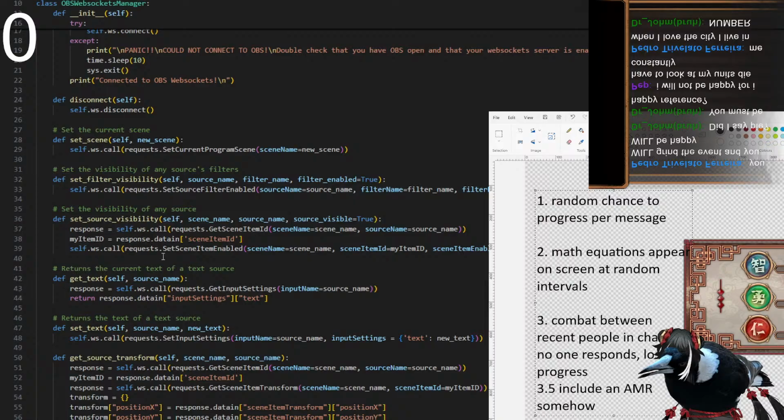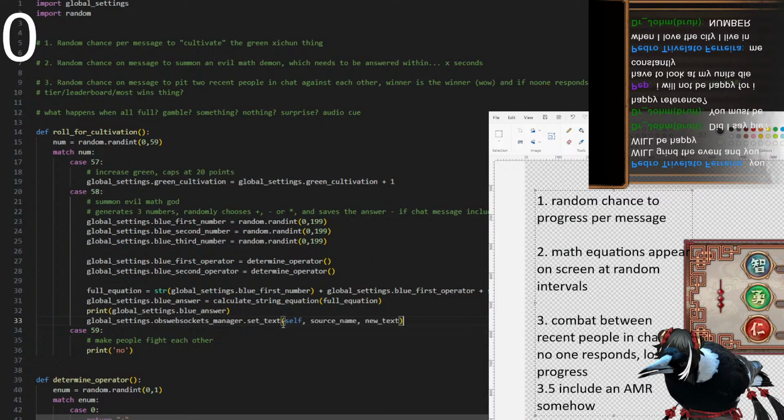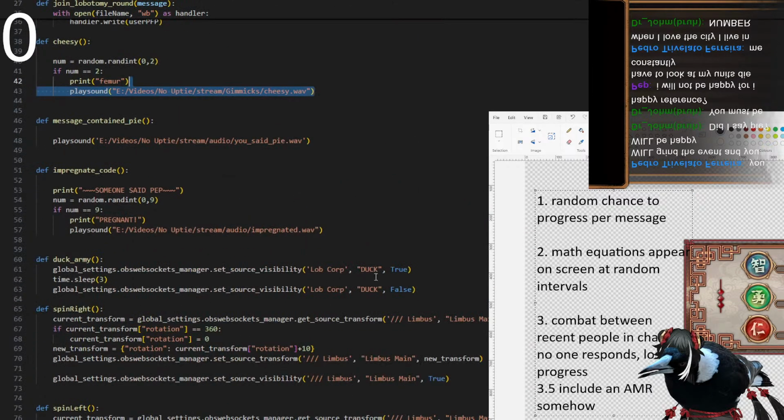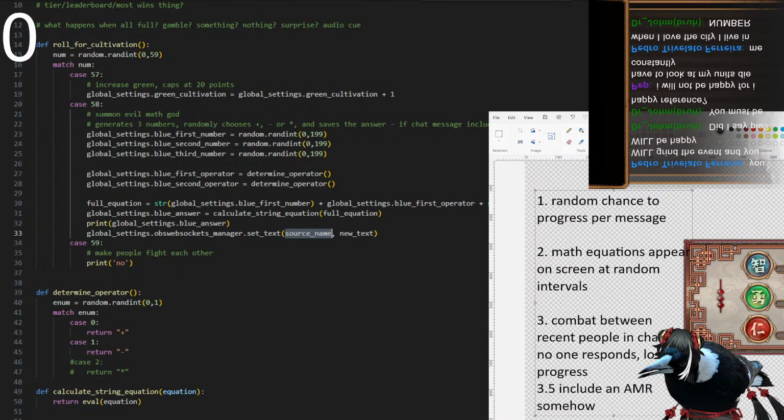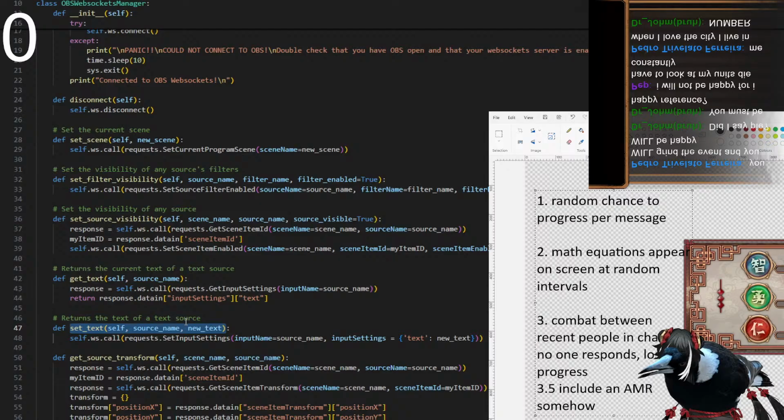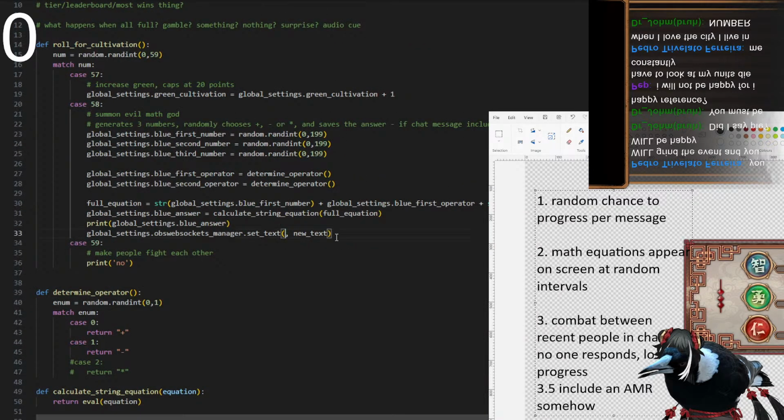Set, get text returns the current text, set text. So set for text of dot set text. Don't need self. Source name is... How did I do it over here? It's just lcorp duck set source visibility to true. Set text. Wait, what? Get source transform self scene name source name. Do I not need the... Oh, it doesn't need to be in a scene. Oh, true. So I can just say, what is it called?